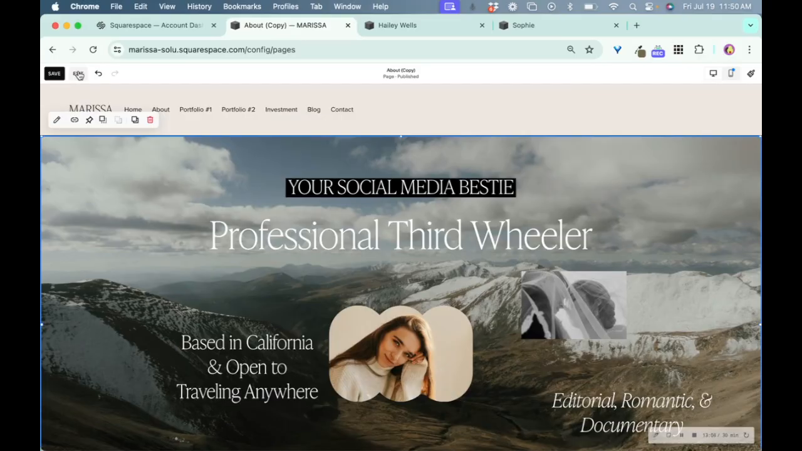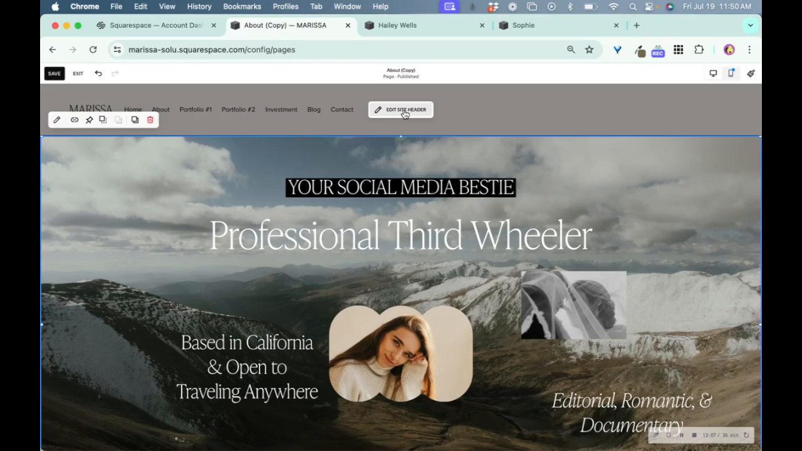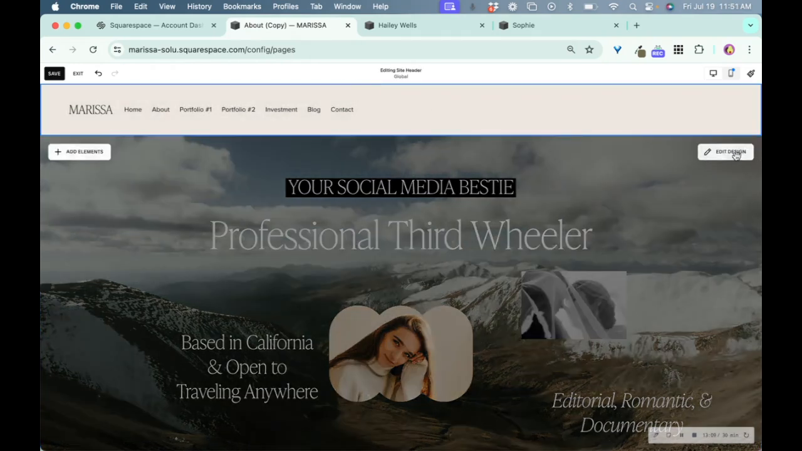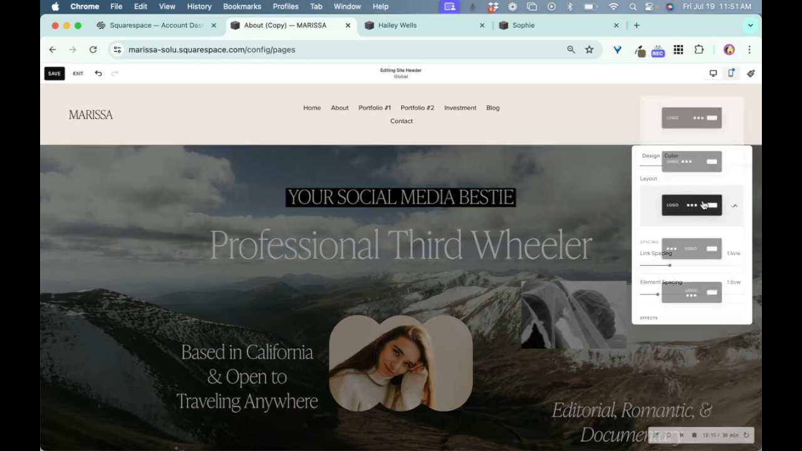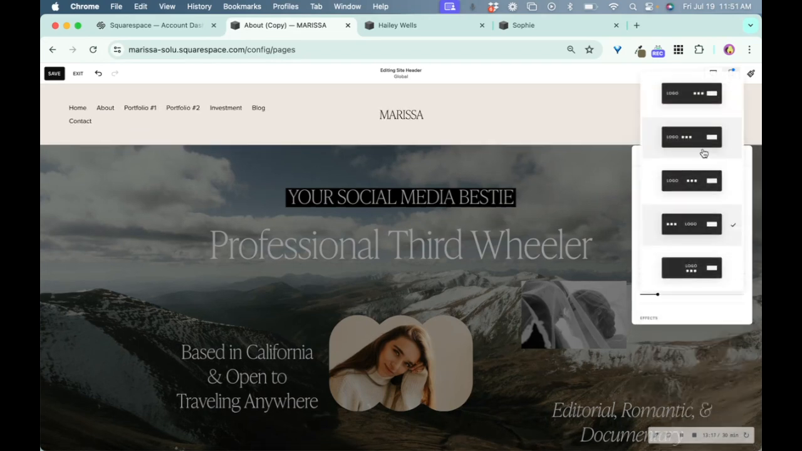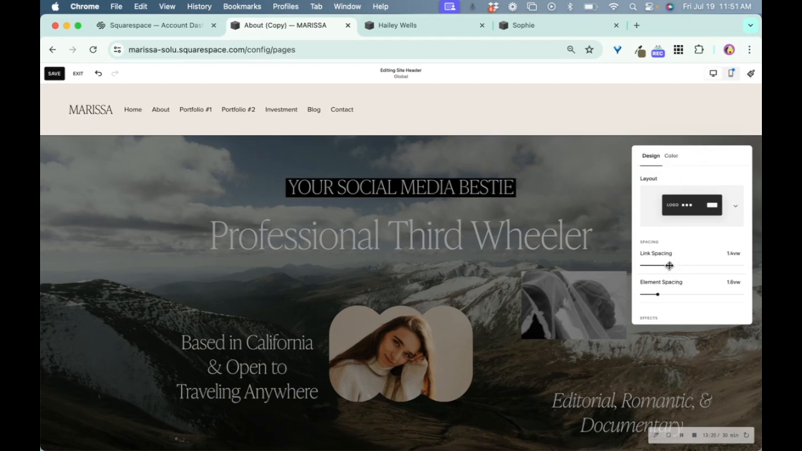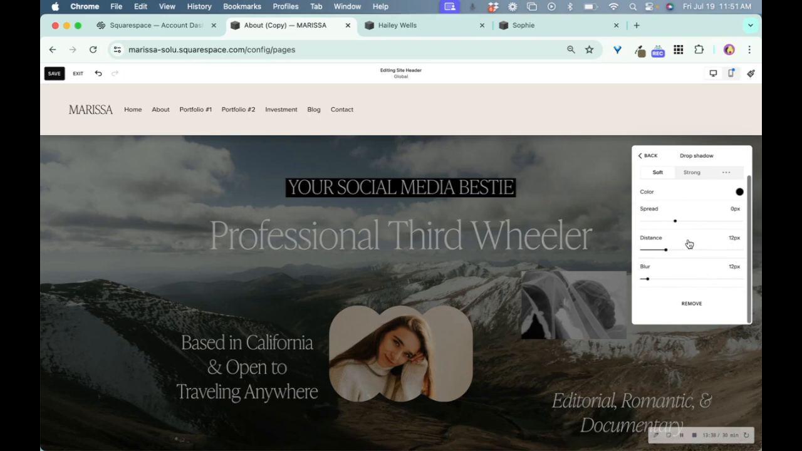Okay, next let's talk about the navigation bar. So you're going to want to click site header, edit design, and then Squarespace gives you a few options depending on like which one you like, but I think I have it set to this one. And then you can also space out your links and then space out like the space in between the title and then also the links. And you can also have a drop shadow effect on here. So I have it on soft.